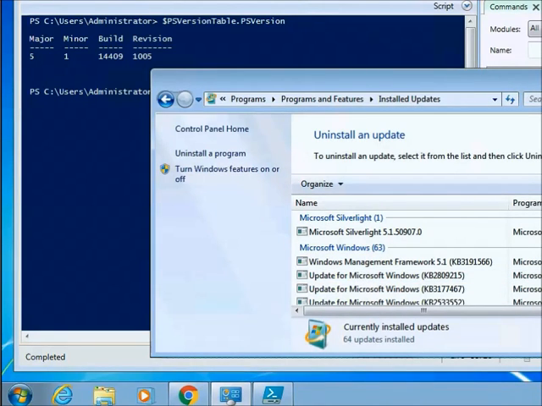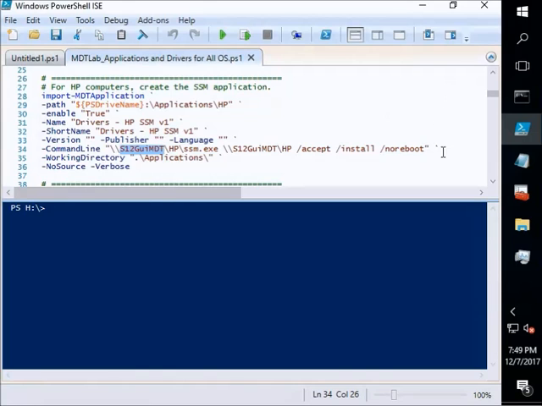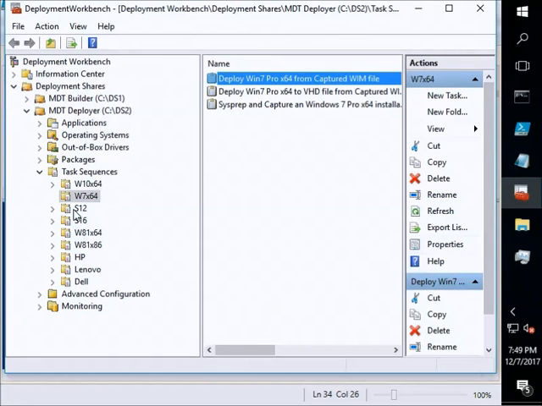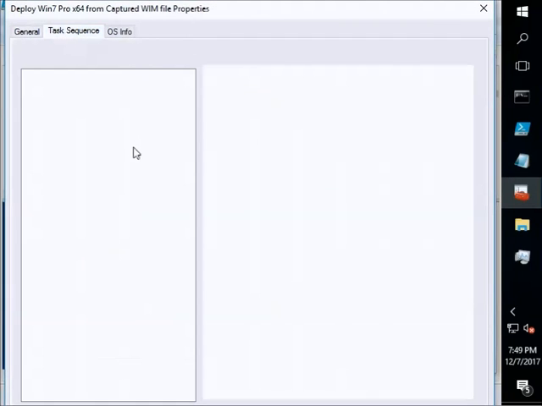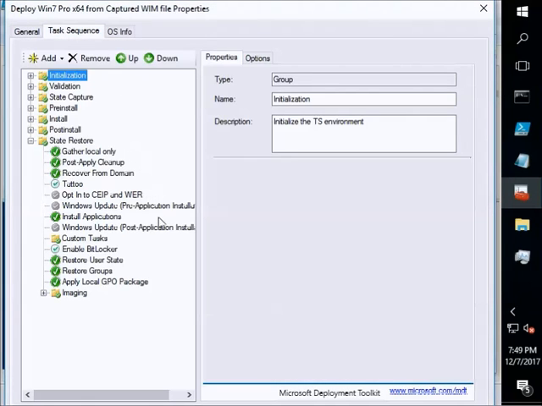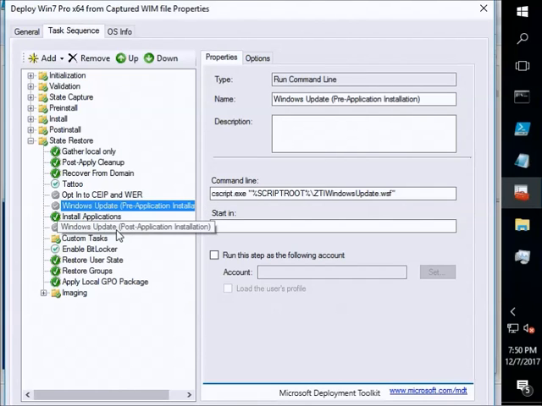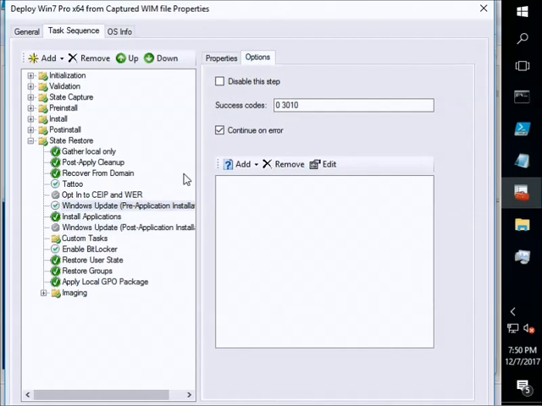So I go back to the image deployer and check the task sequence we just ran. And found, yes, both of these Windows update steps weren't enabled. That should be done earlier.